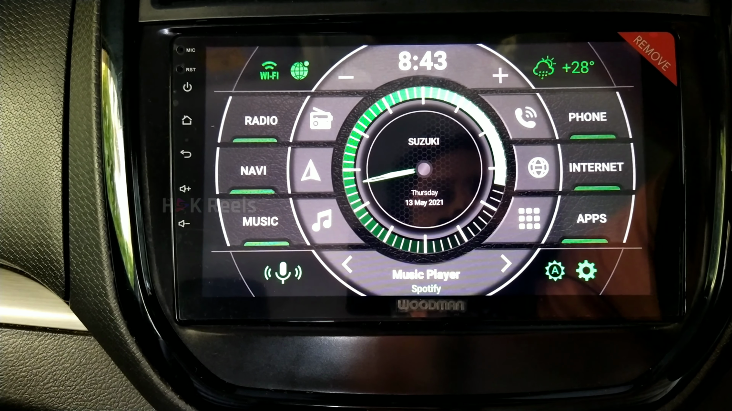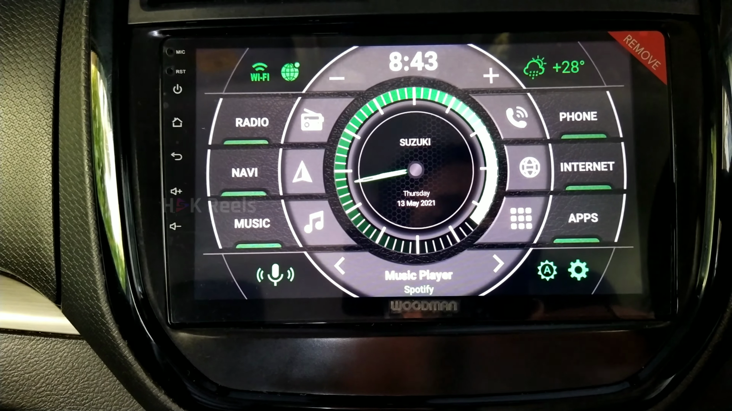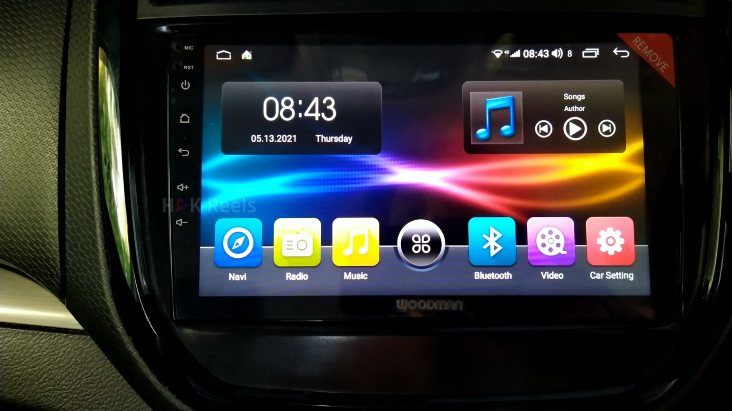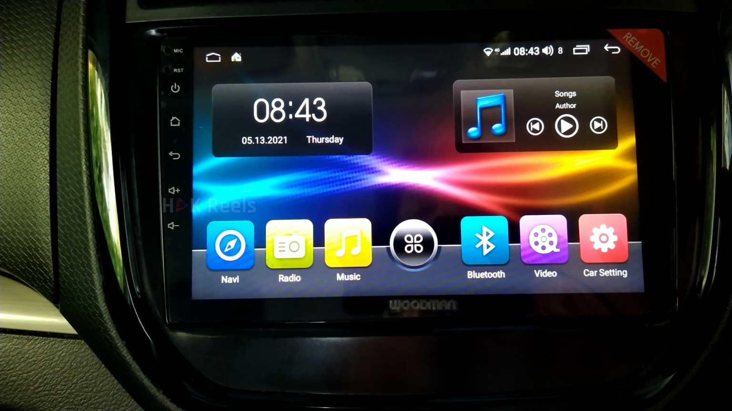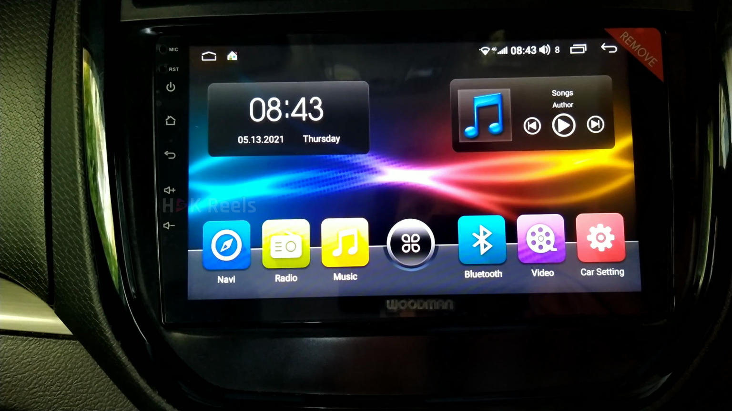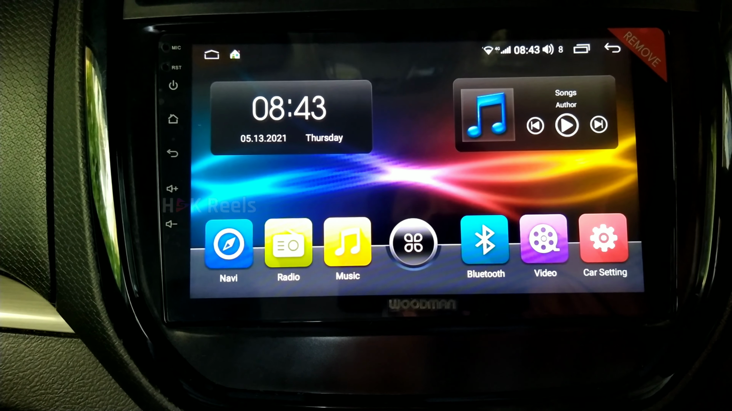So this is not actually the launcher that comes with the stereo. Let me immediately show this. This is the default launcher which comes with the unit. Agama is an application which is installed on the head unit by Woodman.